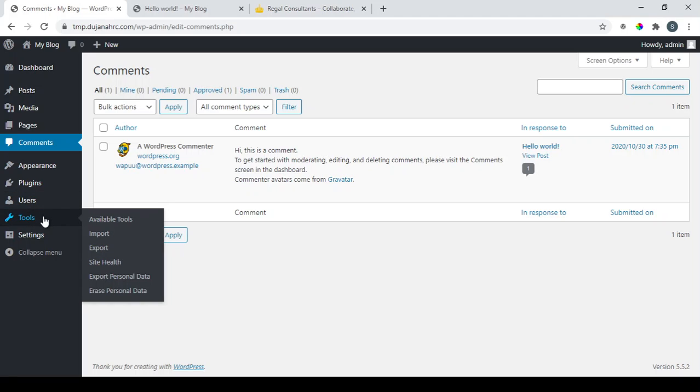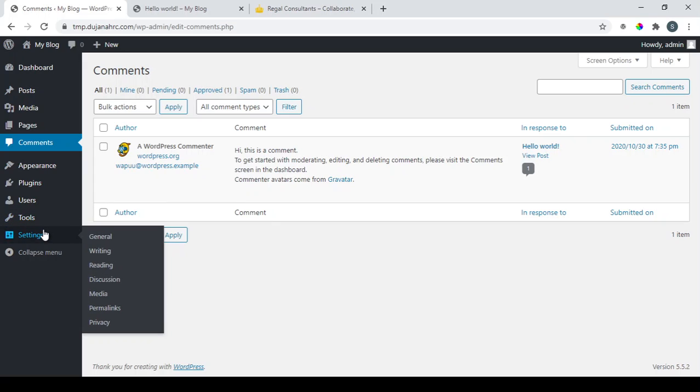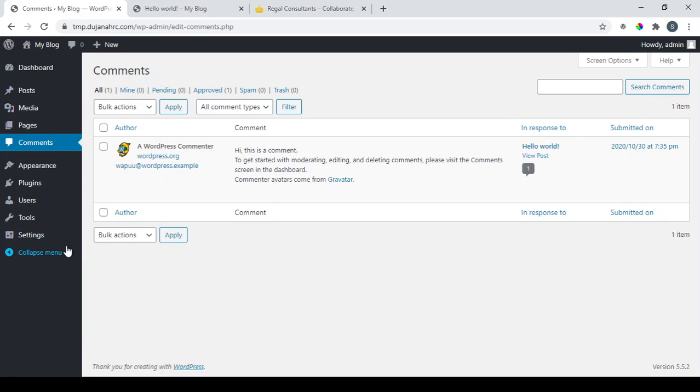Then we have tools. We will talk more about tools and everything in the coming video. Then we have settings, from where we can change the name of our website, and we can change a lot of options related to our website from here. So all of these things are part of your WordPress installation. With that, we are done with the quick tour of our WordPress.